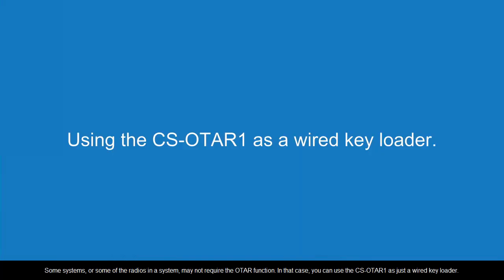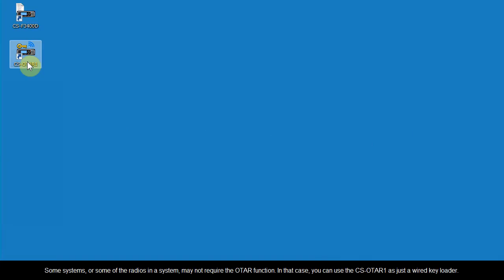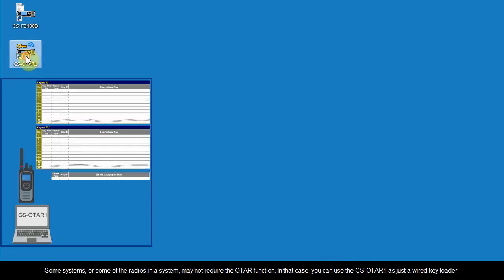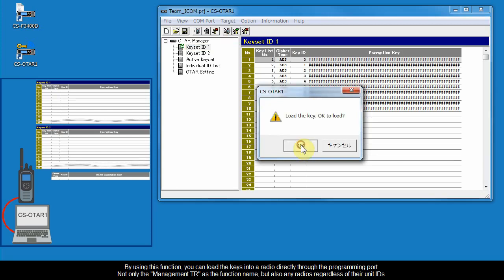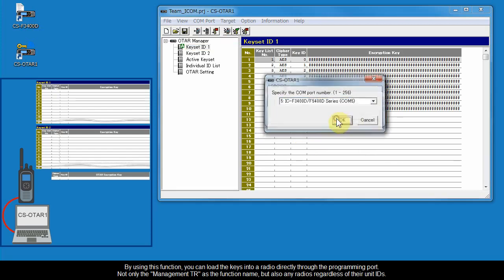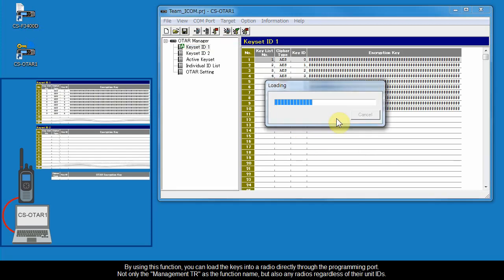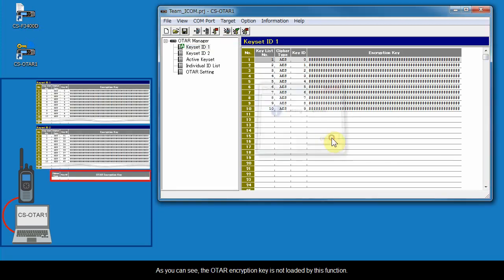Some systems, or some of the radios in a system, may not require the OTAR function. In that case, you can use the CS-OTAR1 as just a wired key loader. By using this function, you can load the keys into a radio directly through the programming port, not only the management radio, but also any radios regardless of their unit IDs. As you can see, the OTAR encryption key is not loaded by this function.